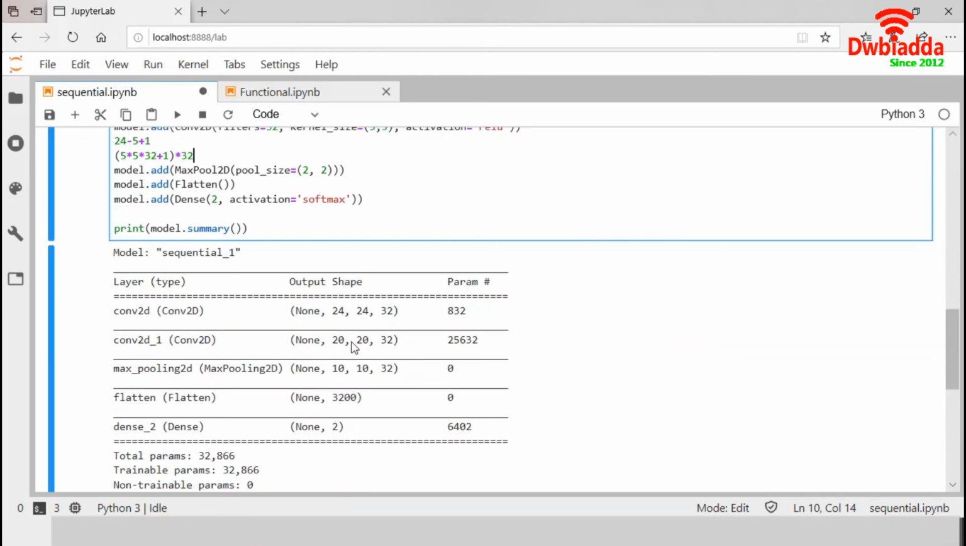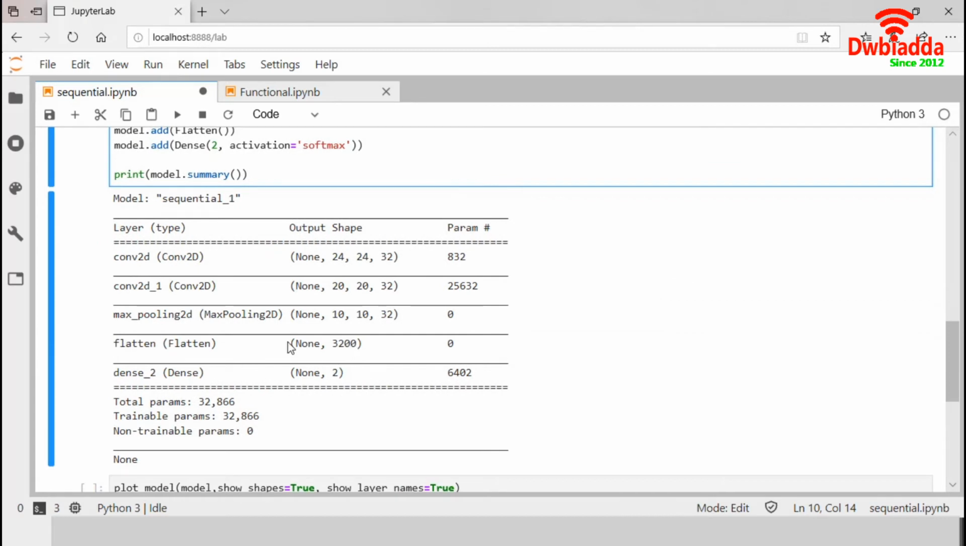Now in the max pool 2D layer, we are using a pool size of 2 by 2. So the output shape will be half of the input shape. The input was 20, 20, 32 and the output will be 10, 10, 32. Then this flatten layer will flatten the input. So the output will be 3200. We get this just multiplying all these 10, 10, 32.